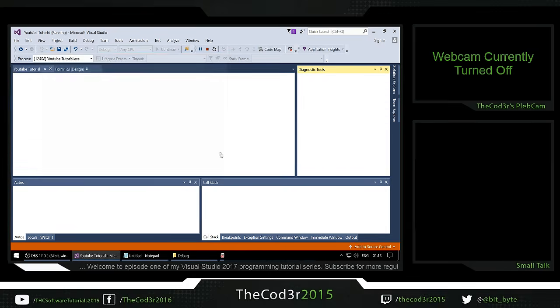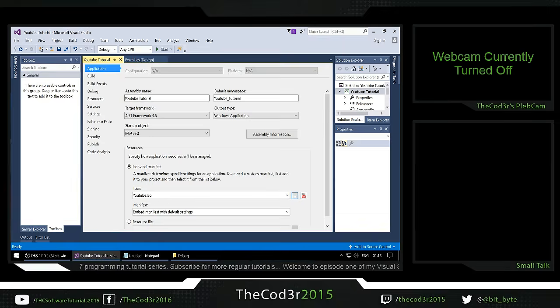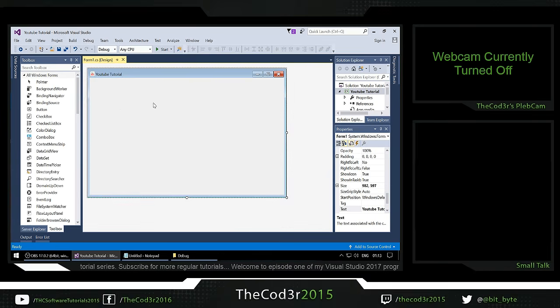That's going to rebuild the file, and now as you can see, it's got the icon there in the executable file, so it looks a bit more professional. We're not going to change any more of the properties on that for now. We're just going to start by building a basic application.